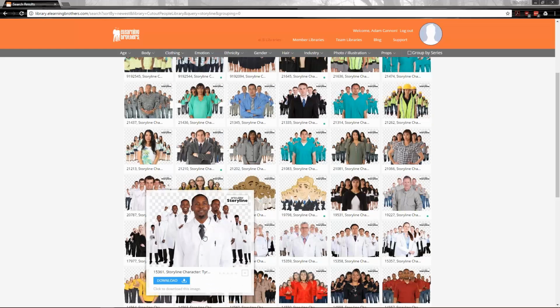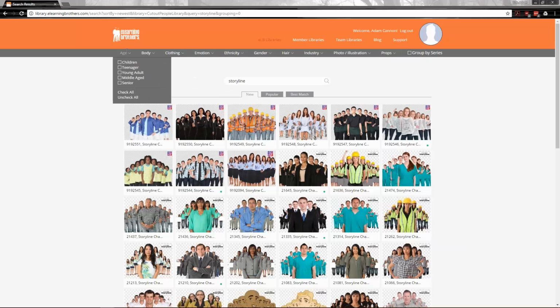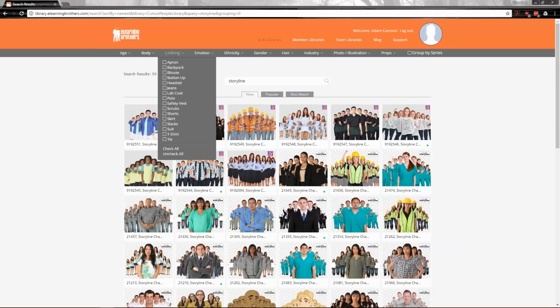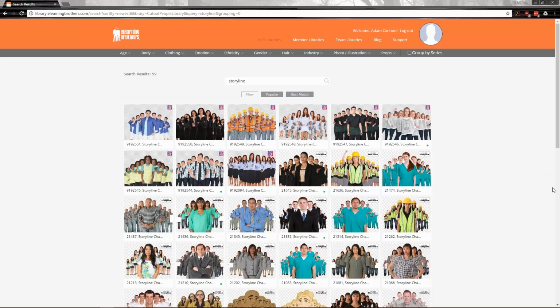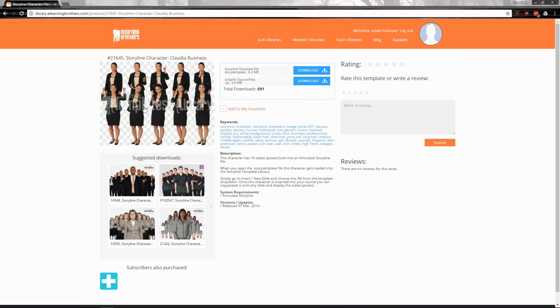But when I go in and I say, I want to look at this one, I can see that she comes with, 1, 2, 3, 4, 5, with 10 states. And so as I download her, you get the graphic source file so that you could go in and edit her directly yourself as well. So there's a lot there as well.